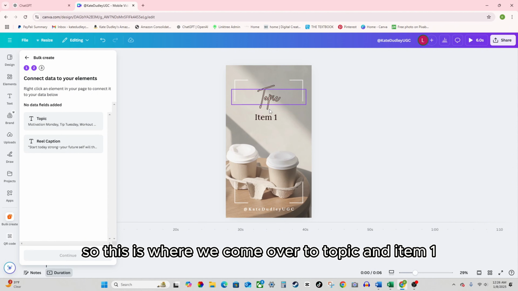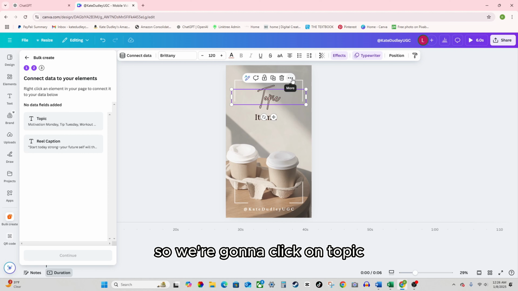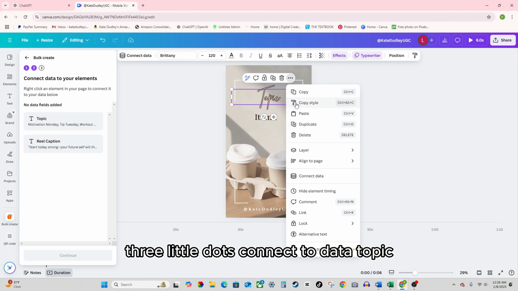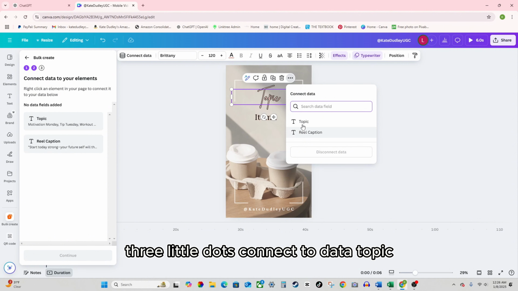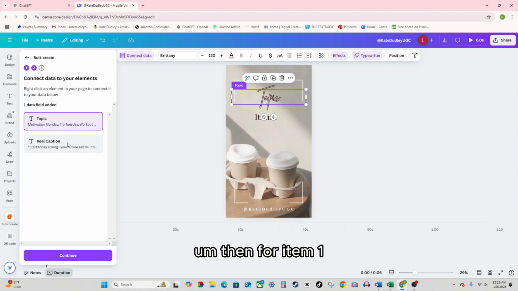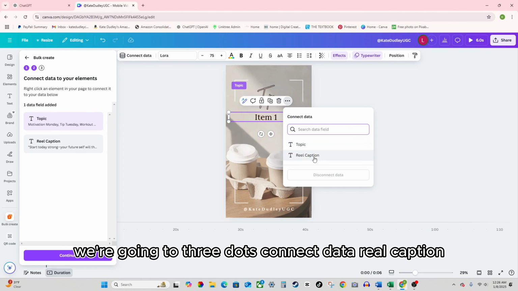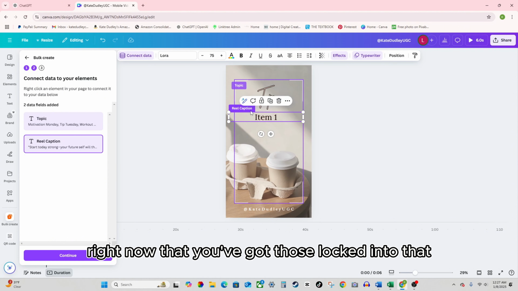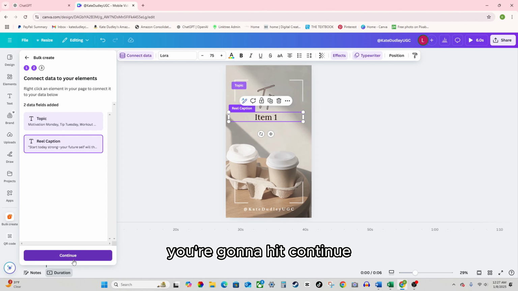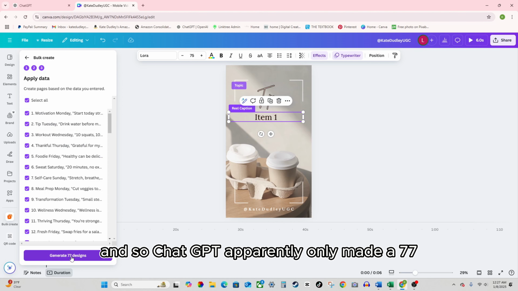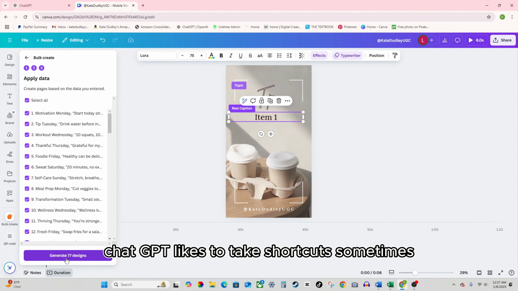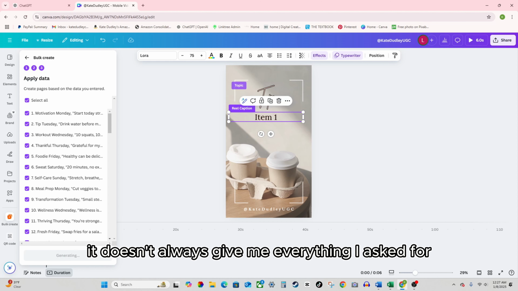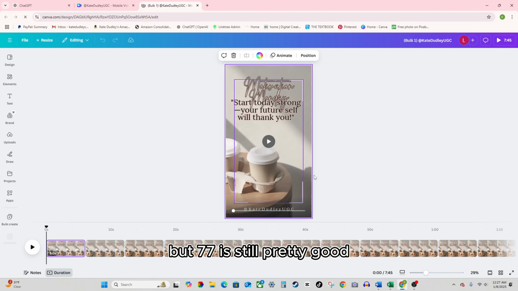So this is where we come over to topic and item 1. So we're going to click on topic, 3 little dots, connect data, topic. Then for item 1, we're going to 3 dots, connect data, reel caption. Now that you've got those locked in, you're going to hit continue. And so ChatGPT apparently only made a 77. ChatGPT likes to take shortcuts sometimes. It doesn't always give me everything I ask for, but 77 is still pretty good.